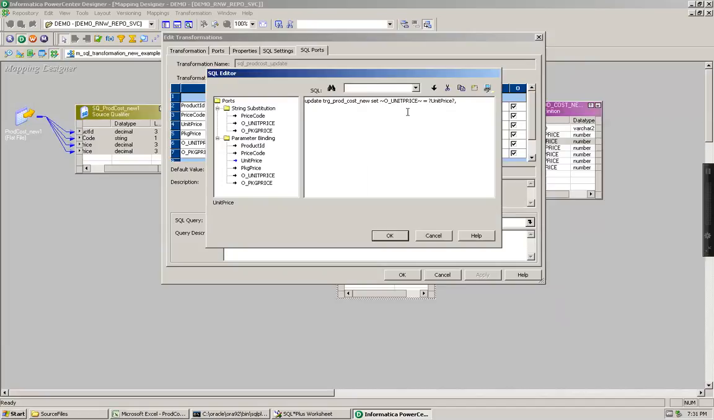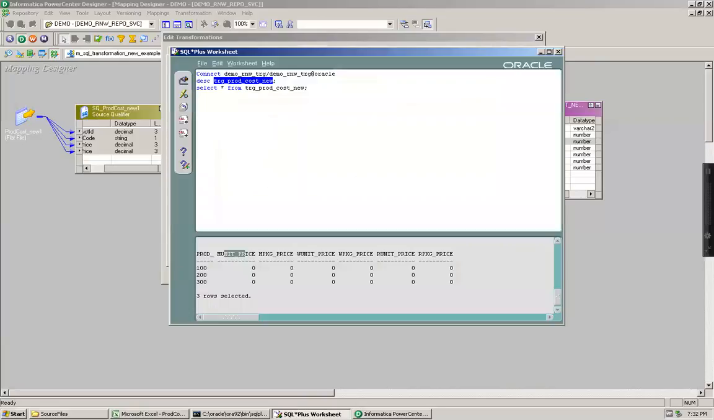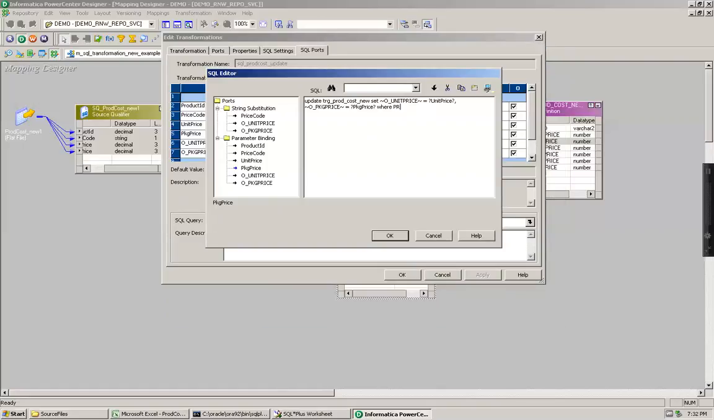I also have to update the package price using the parameter binding for package price, where now here I have to say what is my primary key in my target. So that is product underscore ID. So let me give this as prod underscore ID equal to, I can use this parameter binding here, and then there will be a semicolon.